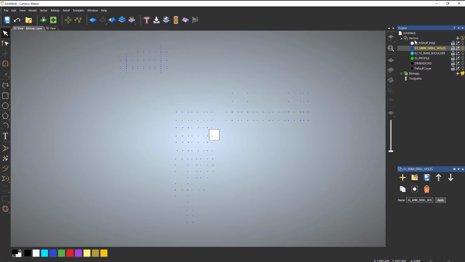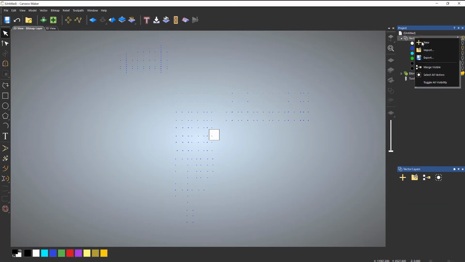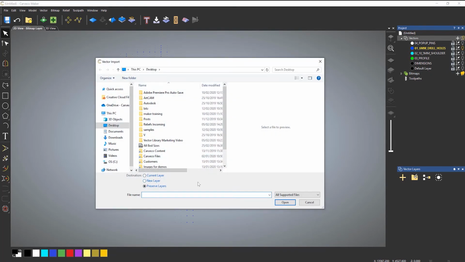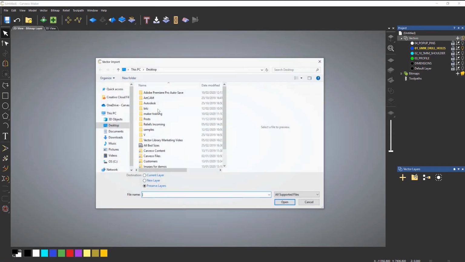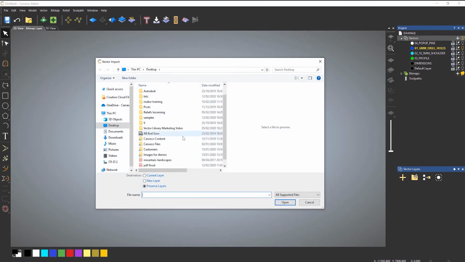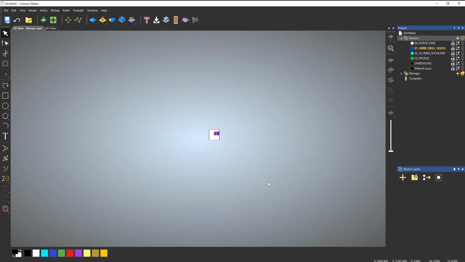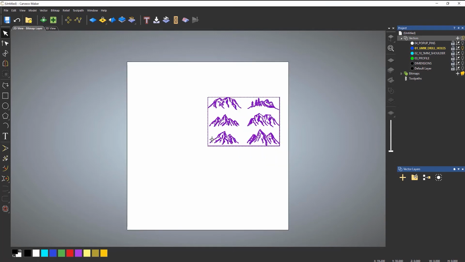You can also do exactly the same thing by right clicking on vectors and selecting import, and it brings up the same dialog box. Okay, so if I delete all of these and let's say an EPS file. So this is an EPS file, select open. And that does that a little bit differently. It just opens it. It doesn't give me an option.